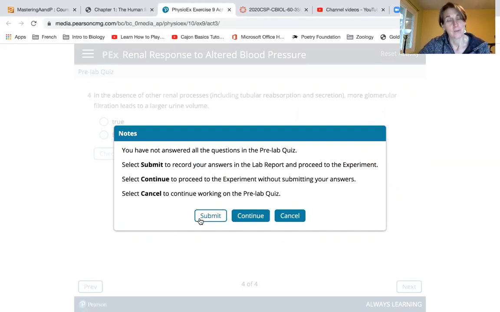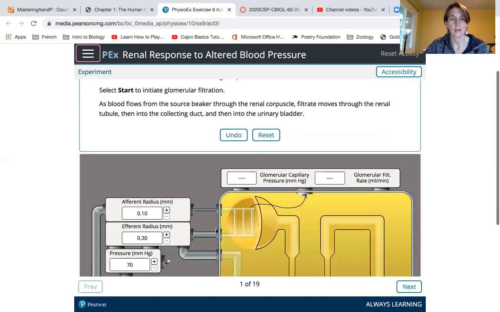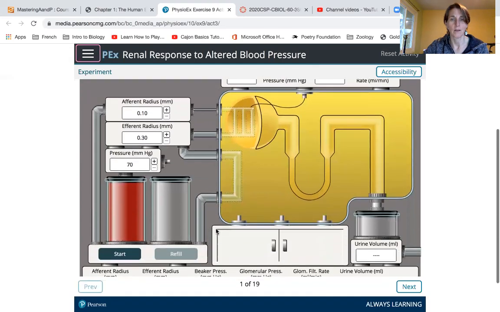Once again, PreLab quiz, it's okay if you get those wrong. I'm not going to knock any points off if you don't. And then you're going to submit that to make a record of it. And then it's going to open up this simulation. In this case, this is your glomerulus and the nephron and your bladder.